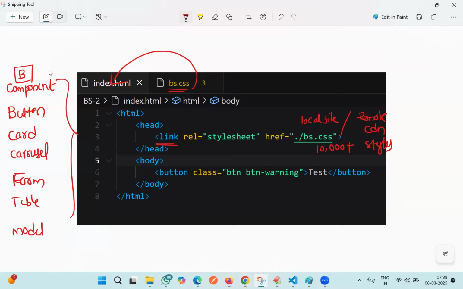Bootstrap is completely based on the grid system. What is a grid? Rows and columns. If you understand the grid, learning Bootstrap is very easy.